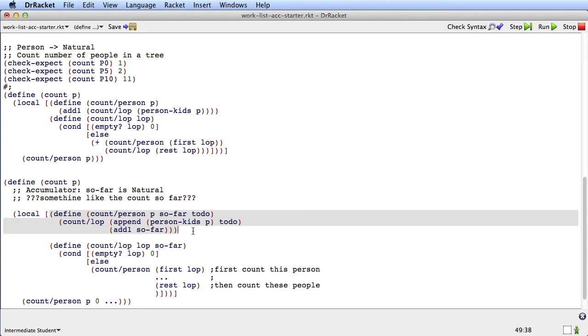And now we can see that all the actual counting happens here. So the value of the so far accumulator that count LOP passes to count person is just going to be so far. We're not going to add anything to that accumulator here.